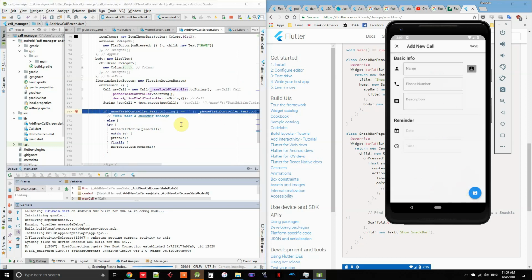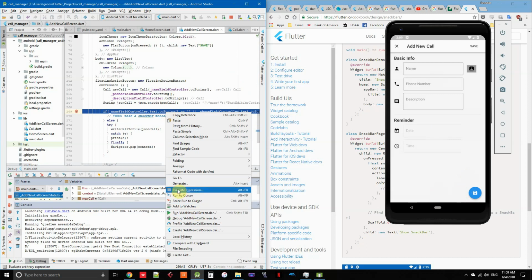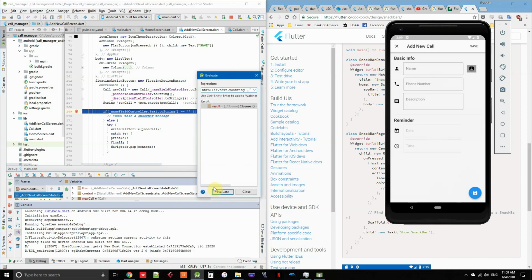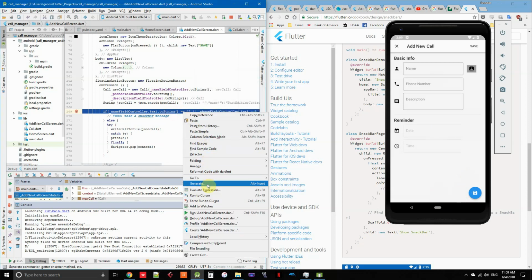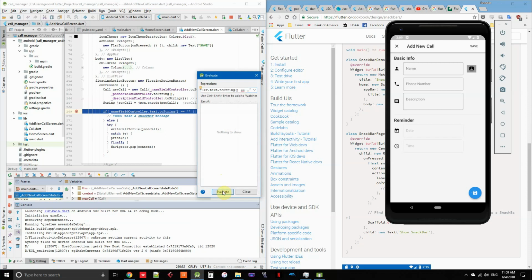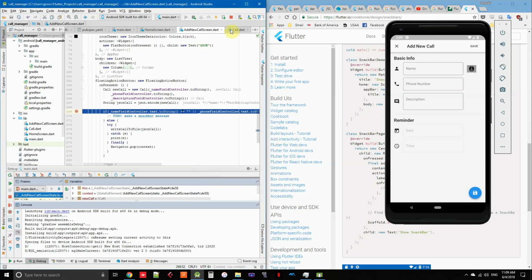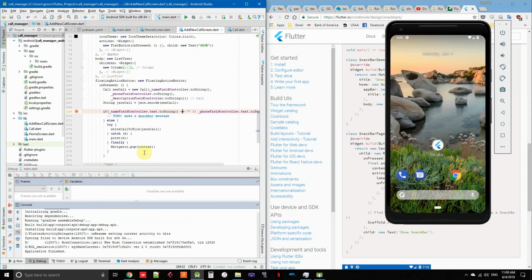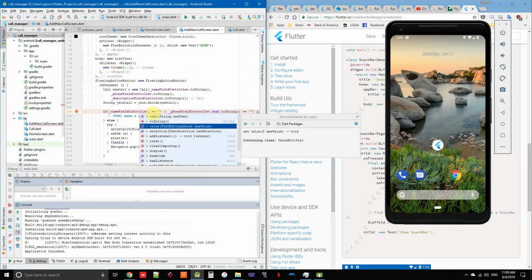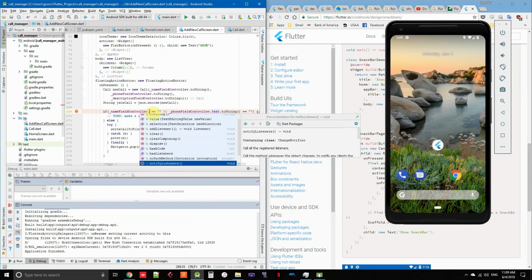Now, let's get in here. Evaluate expression. Again, we're getting some result, and we can't evaluate it. Okay, that's pretty funky. How can I get the text?